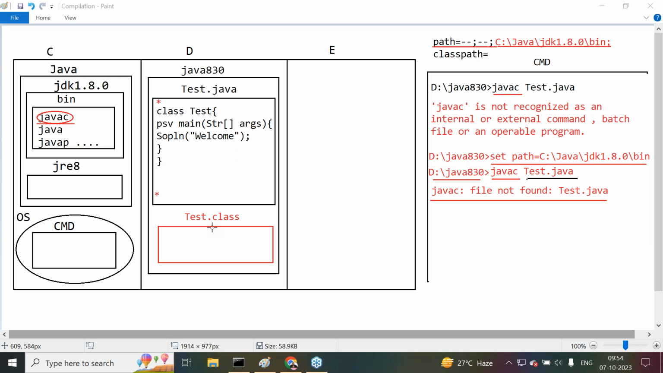Understand it here. Creating the number of dot class files is not on the basis of the number of Java files which we compiled. It's totally depending on the number of classes, abstract classes, interfaces, enums, and inner classes. For each and every element, a separate dot class file will be created. All of you are getting my point or not?